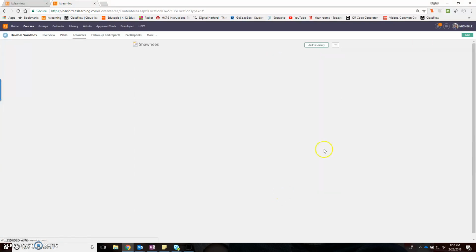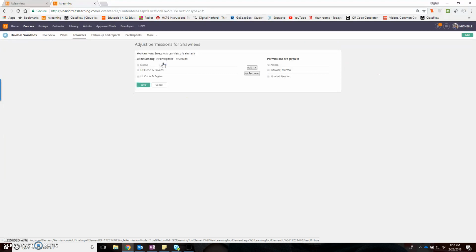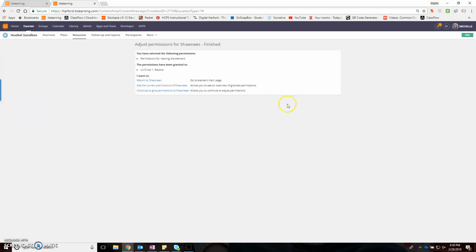So I'm going to come into this page, and I'm going to change my permissions to who can actually view this element. And so I only want Literature Circle 1 to be able to view. I'm actually going to take away these permissions from before. I only want my Ravens to see this page. Okay, and I'm going to select Save.